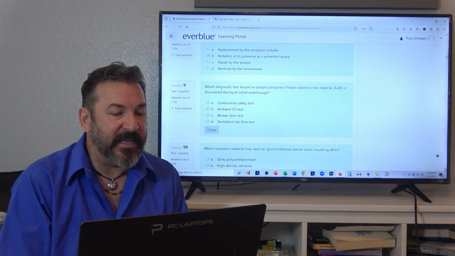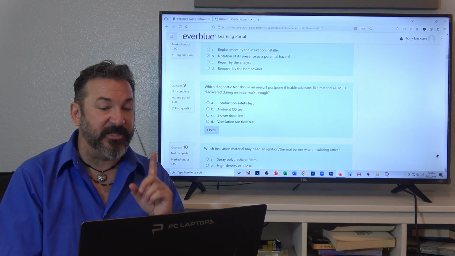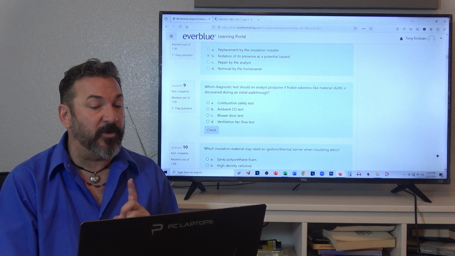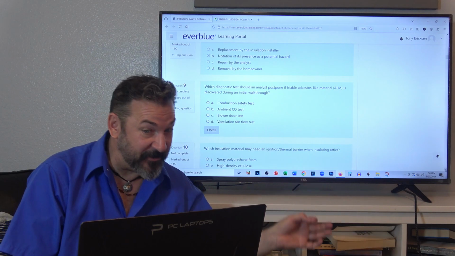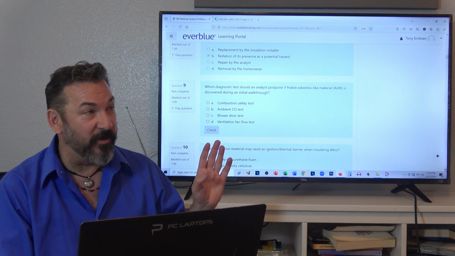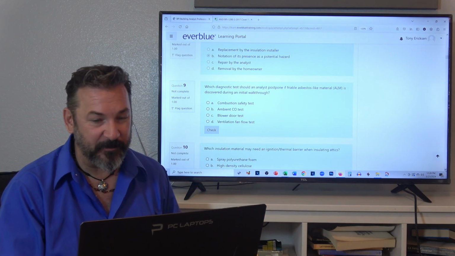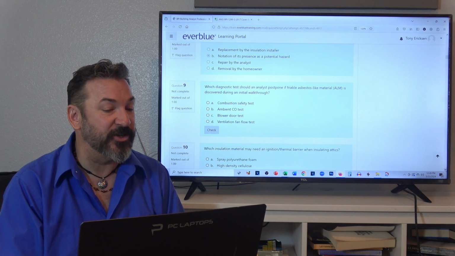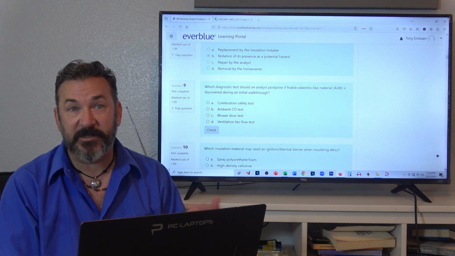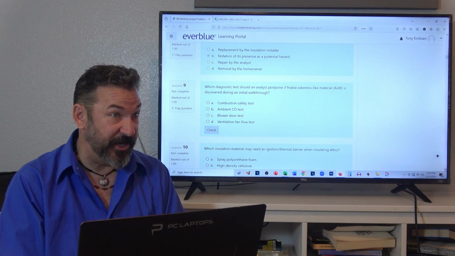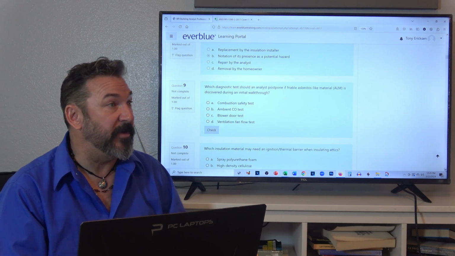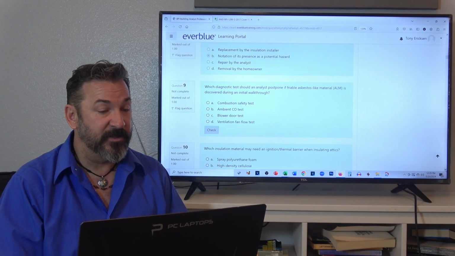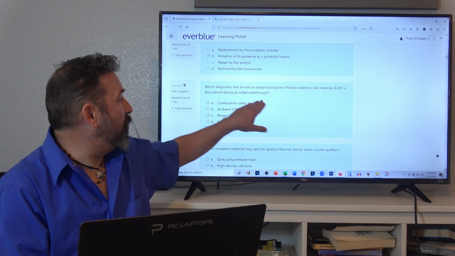Which diagnostic test should an analyst postpone if friable asbestos-like material, we're not qualified to name it asbestos, is discovered during the initial walkthrough? Well, asbestos becomes dangerous when it's deteriorated or becomes airborne or friable. That means able to float in the air. So, which one of these would we not do?